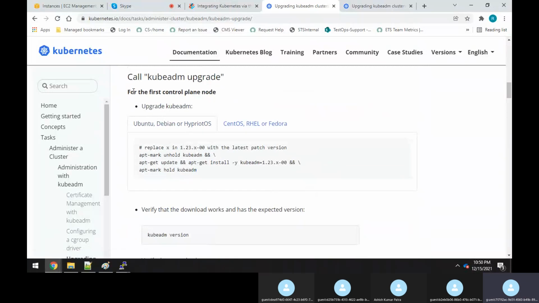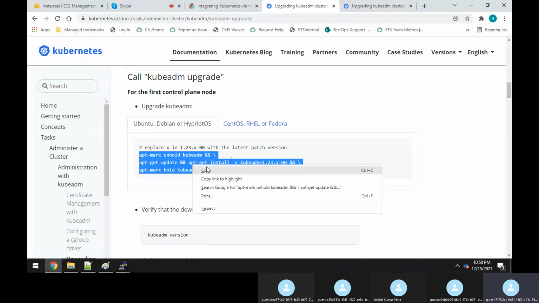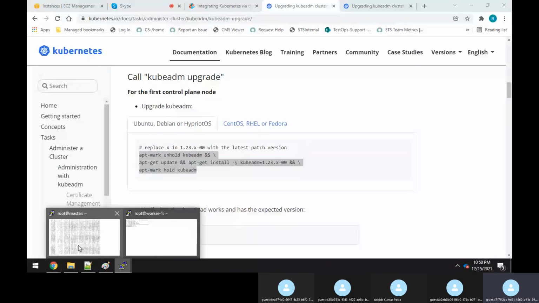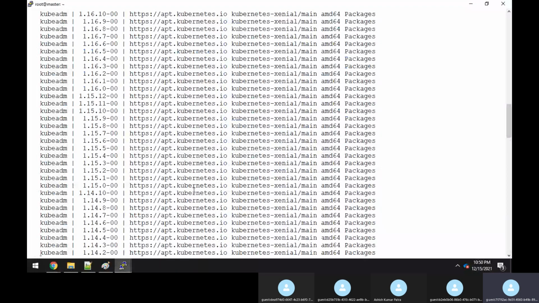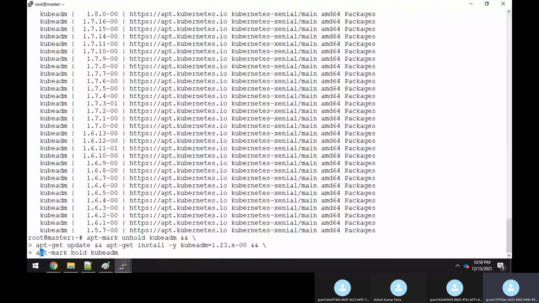For the first control plane, please upgrade kubeadm. Kubeadm you have to upgrade. So similarly, you have to just run this command, sir. So install kubeadm and so on. See, it says 1.23. I'm already having 1.23.0. So I'm just trying to understand, okay, suppose there is a 1.23.6, assume that, or else I will just copy this command.